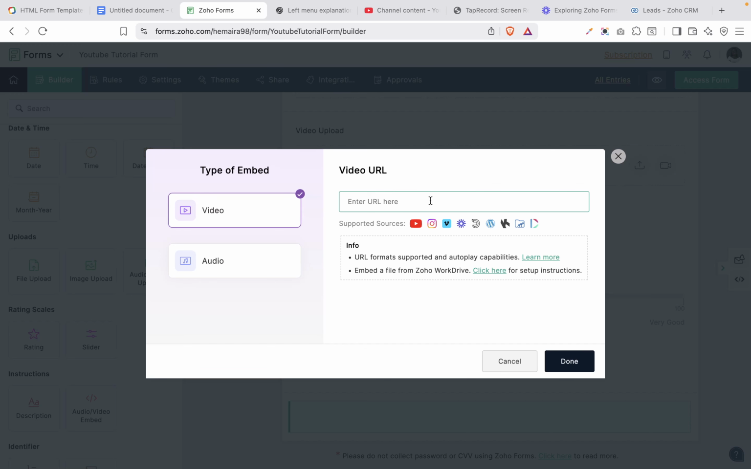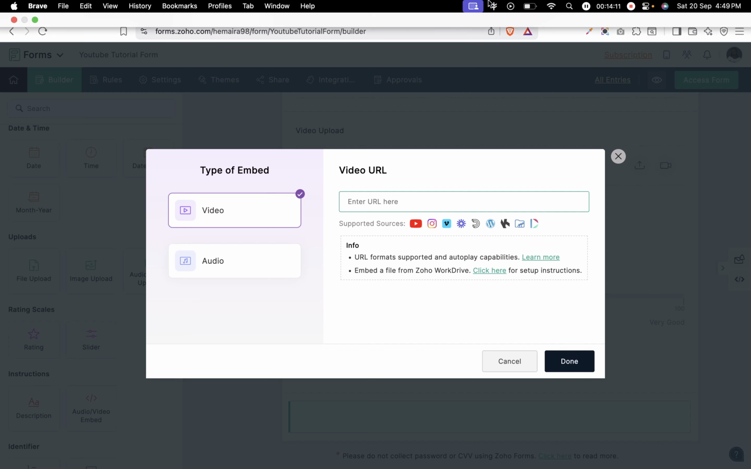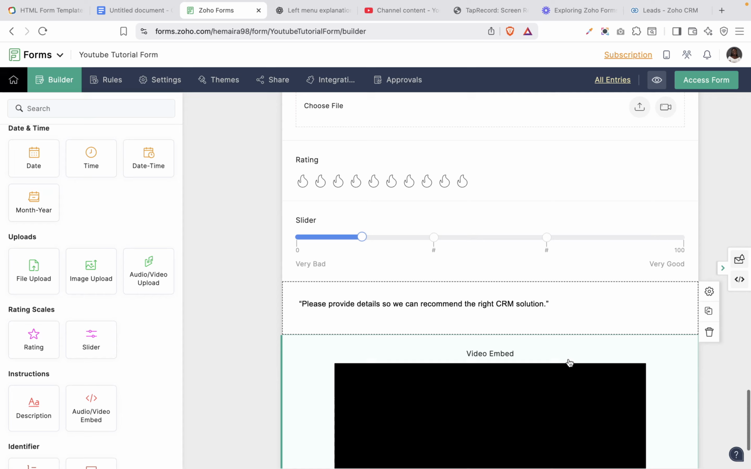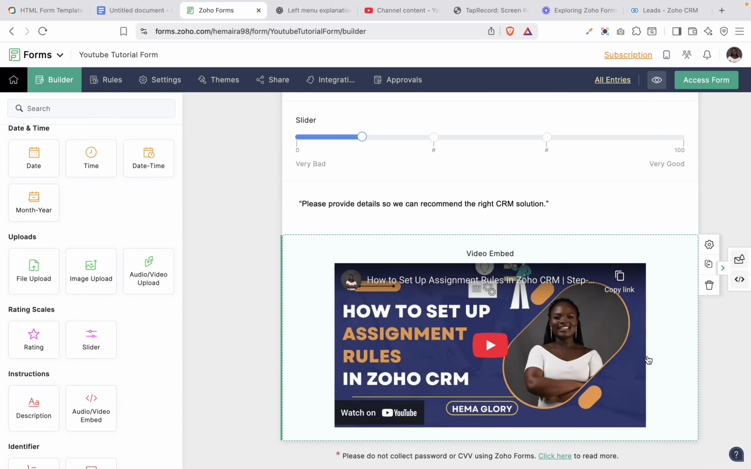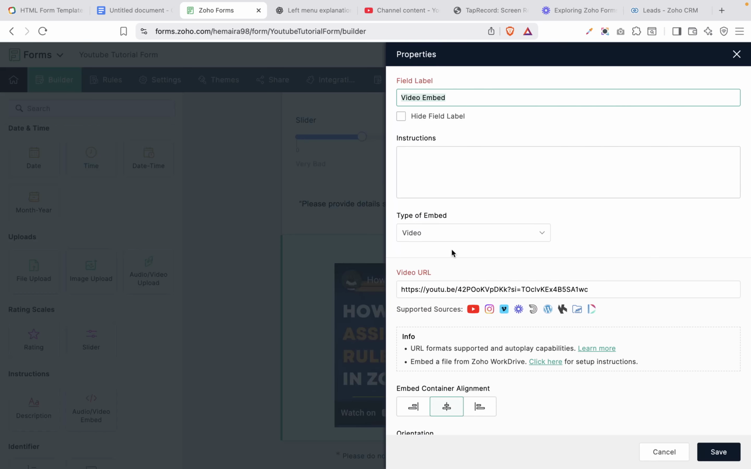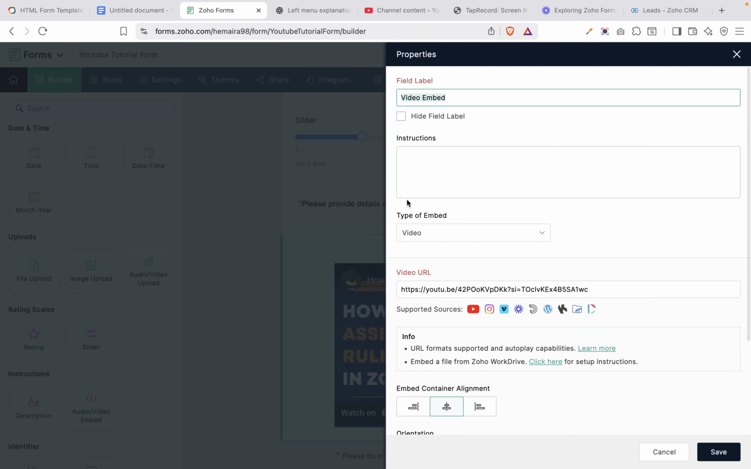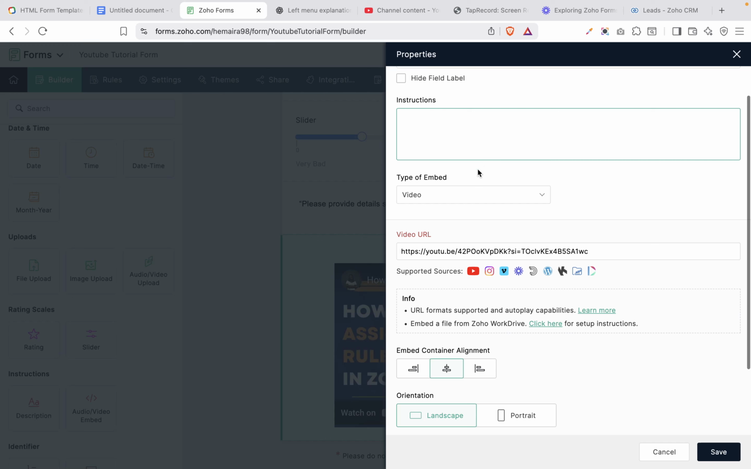So let me grab a link from my YouTube channel. Okay, so I've grabbed the link and I will just paste the link in here, and when I paste the link, I'm going to click on done, and my video has been embedded. So now you can also decide to adjust this whichever way you want. You can add in an instruction, and the type of embed is video, that's true, and you can see the video URL here.